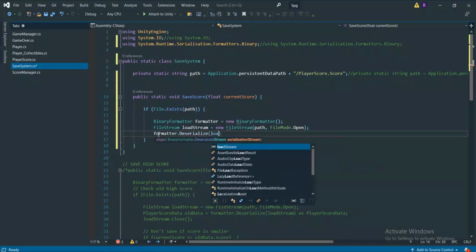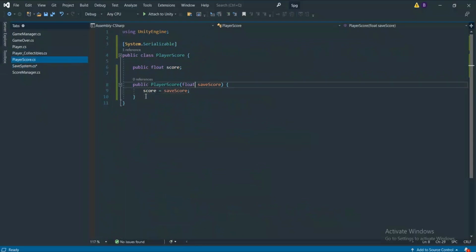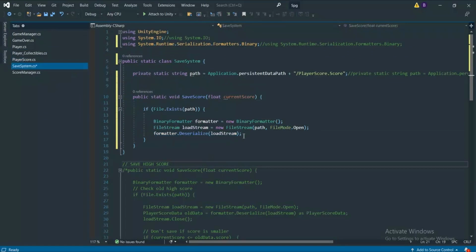So let's pass our load stream, and we're going to close that up with a semicolon. Now we're going to store the old data, or old score, inside the constructor that we created inside our player script. You can see the constructor over here, so let's put it inside that. We're going to take our data, basically the old score, and put it inside the constructor. Basically we will say player score, and let's call it something like old score.